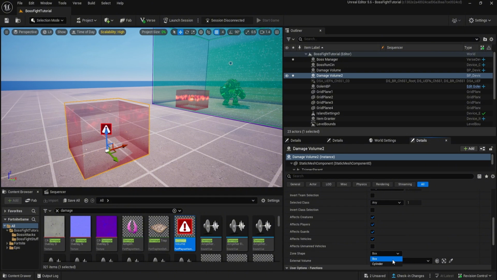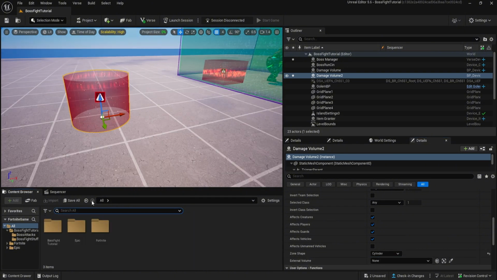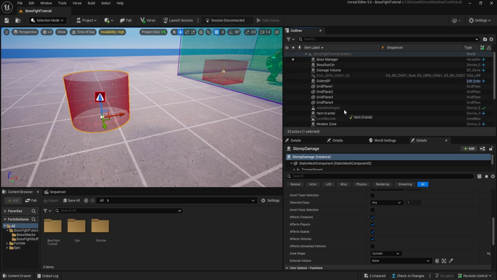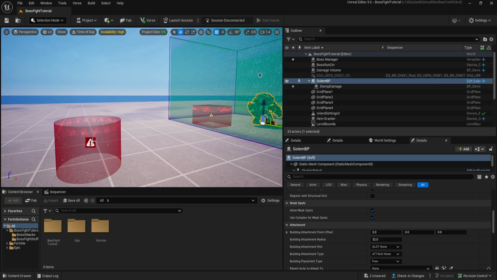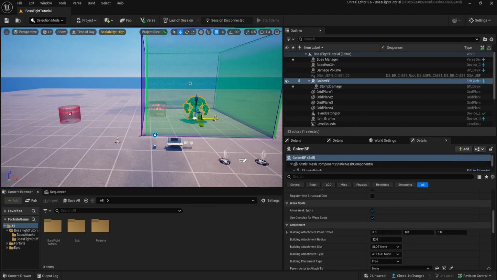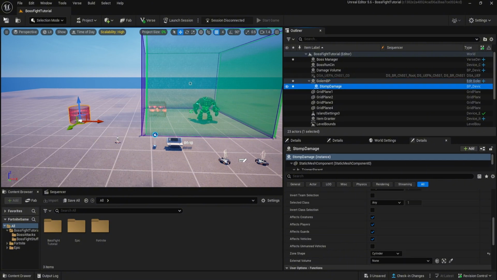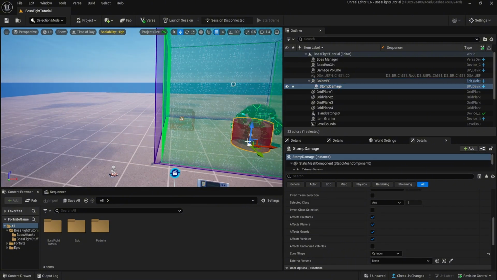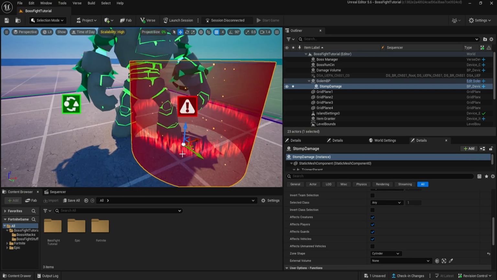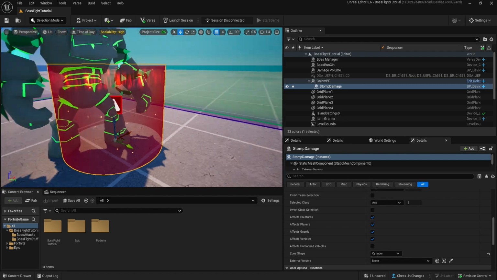So I'm going to go ahead and make this a cylinder, and I'll rename this to our stomp damage. And then I'm going to drag this and place it underneath my golem blueprint so that it is now attached to it. What that means is whenever I move this golem, it's also going to move this stomp damage. The other thing I can do is actually now go and place it directly inside of my golem where I want the damage zone to be.